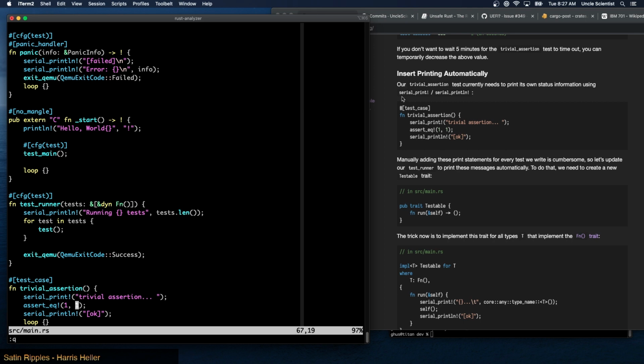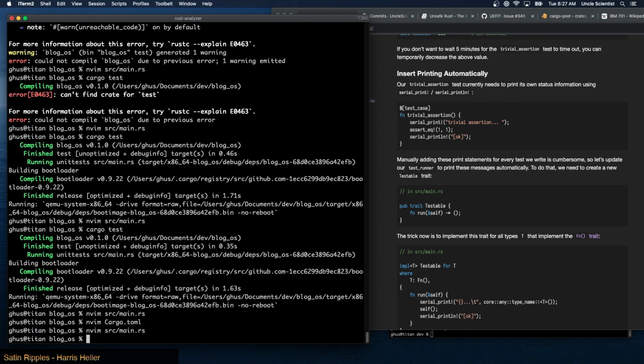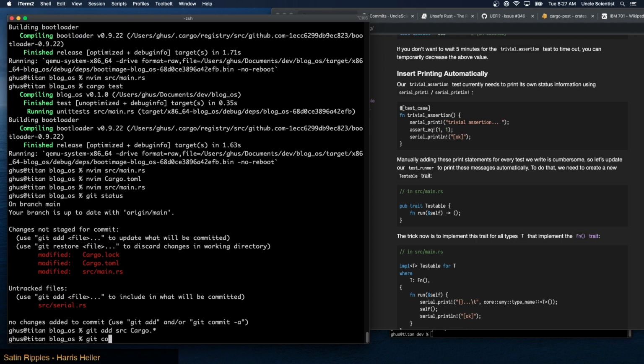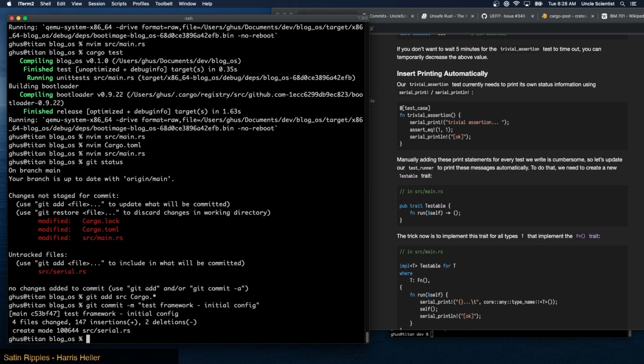Our trivial assertion test currently needs to print its own status information using serial_println. All right, let's actually get these checked in. Git status, git add src and Cargo files. Git commit. Oh, somebody told me I could use -am, so I don't have to do a separate add stage, and I keep forgetting. Test framework initial config. All right, but we're going to update it now.